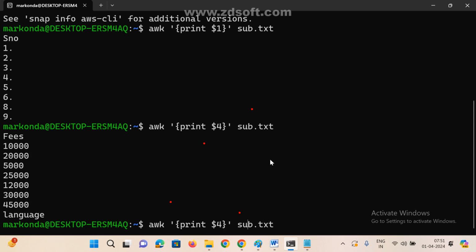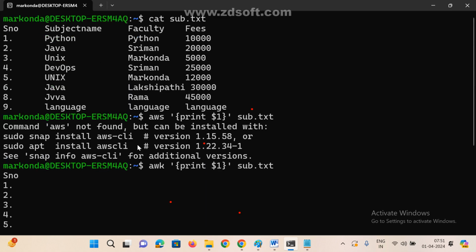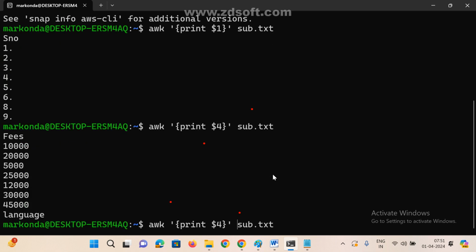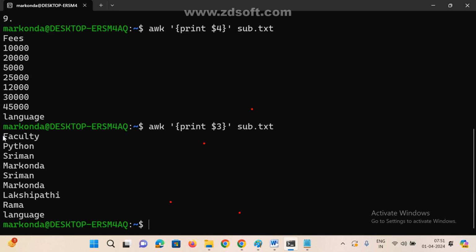Which column is that? Actually, if you see here, this is the first column, this is the second column, this is the third column, this is the fourth column. First column serial number, second column subject names, third column faculty, fourth column fees. Now I want to display only the faculty names, so just give the third column number. If you give that, see here, it will display only that.